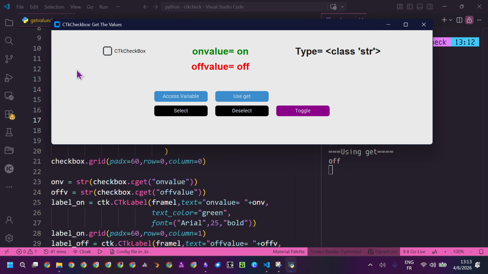If the checkbox is unchecked and I click on toggle, not only will it set its value to on, as you can see after calling get that the value is equal to on, but it also triggers the command property, meaning it calls the function associated with the command property of the checkbox. If I call toggle again, it will uncheck my checkbox because it was in a checked state and set its value to off, but it also triggered the command property function.